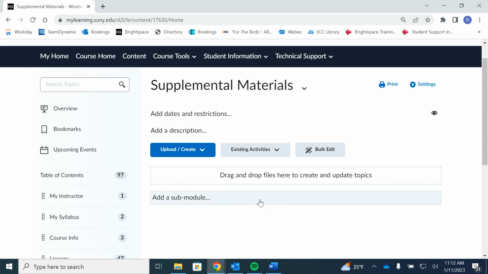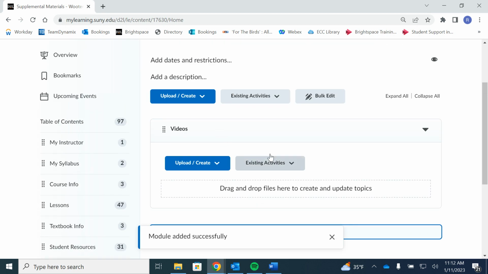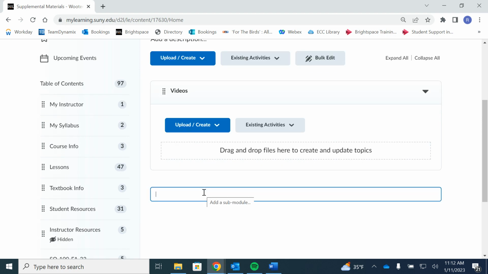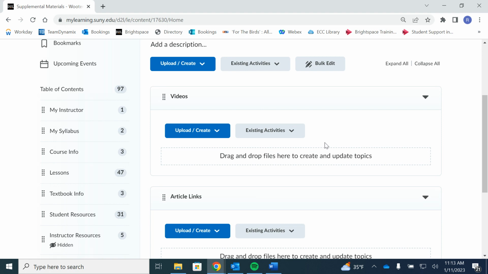You can also add what is called a submodule, which is essentially a folder within the content area. And you just go ahead and click here. Maybe within your supplemental materials, you want to have videos. That would be essentially a folder of videos. And then down here, maybe I want to add article links here, and then I'll make another folder or submodule with those in there. And it's just a way to organize and create content that is easy to find.